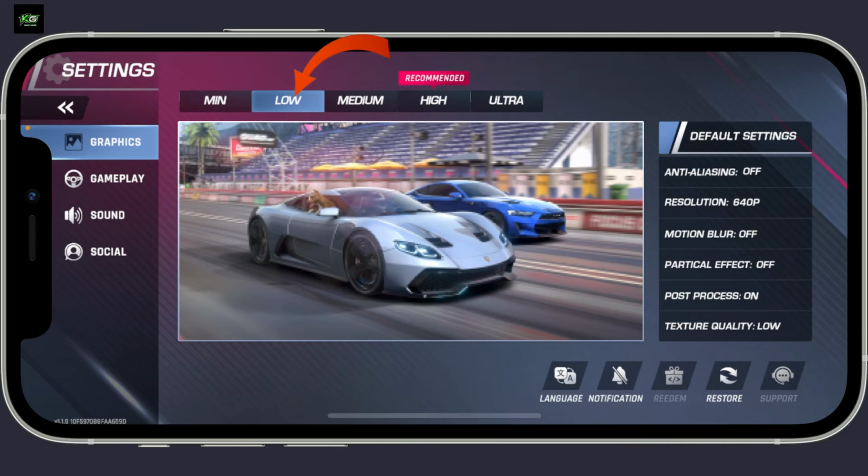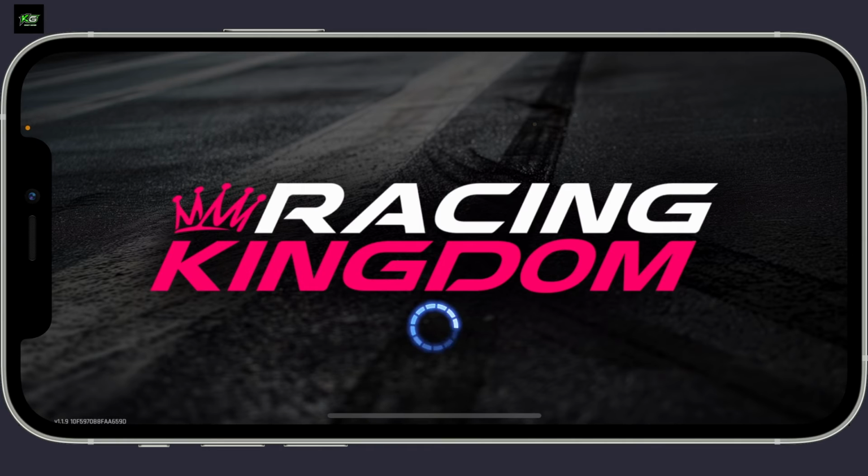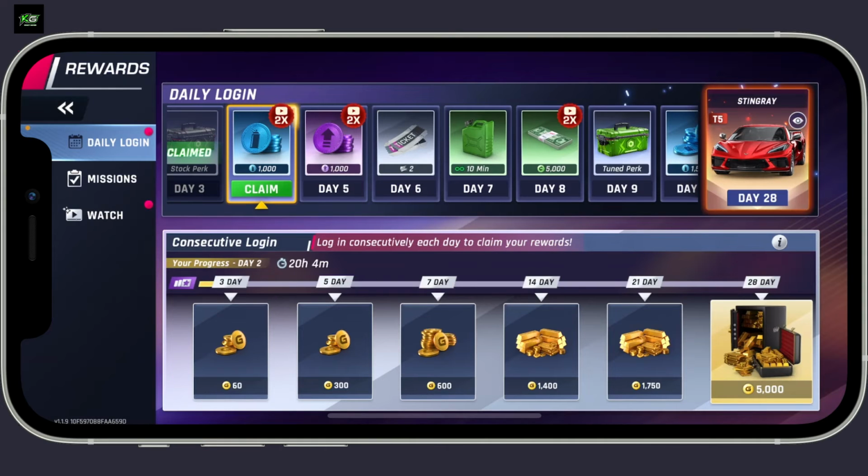Choose low for smoother performance on older devices. You can choose high or ultra for better visuals if your phone supports it. After you've done with selection, you can get back to the main lobby screen, and that will help you change your graphics setting in the game.